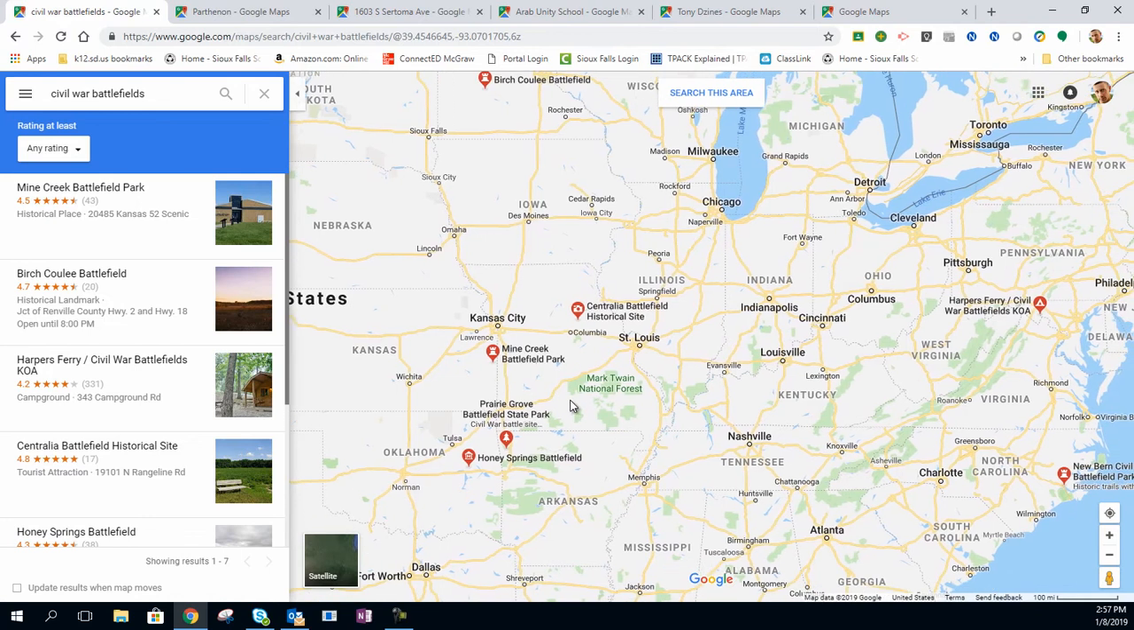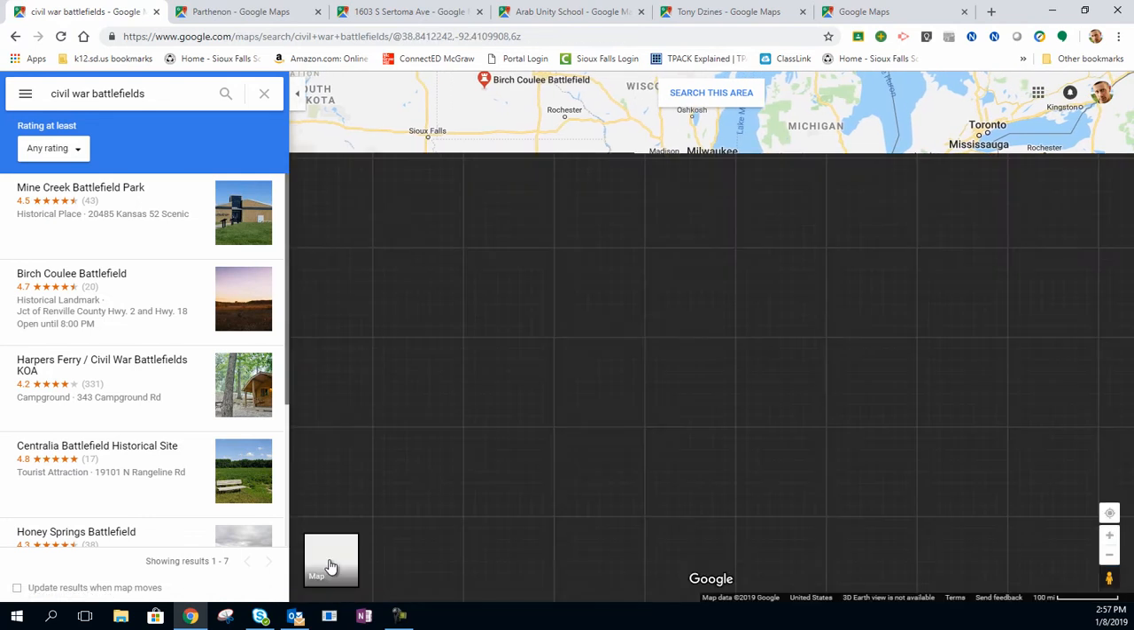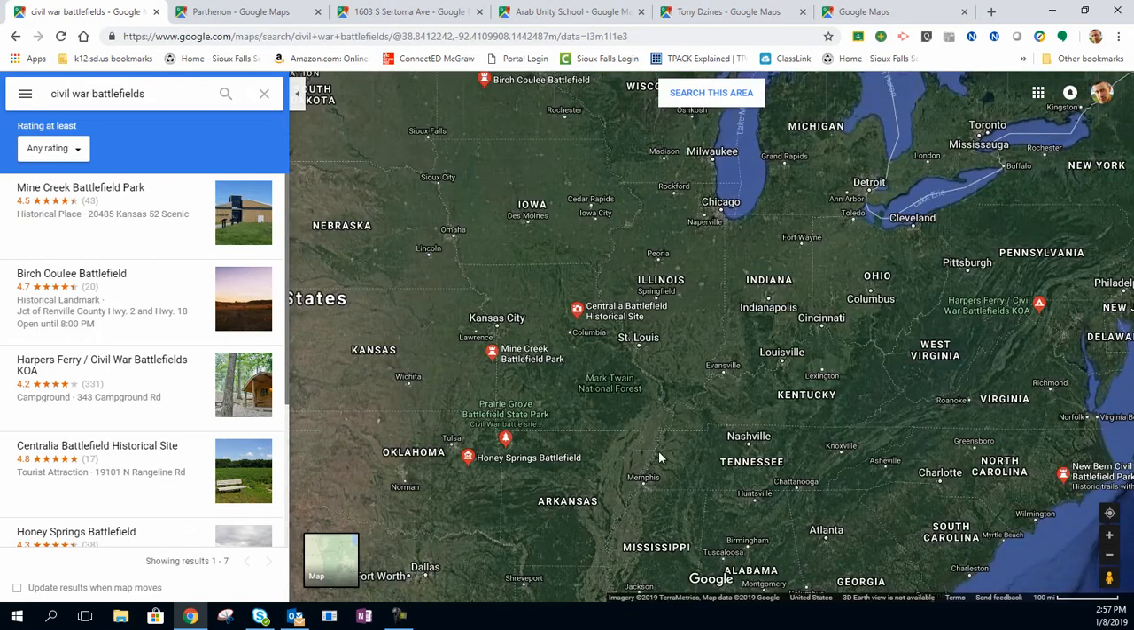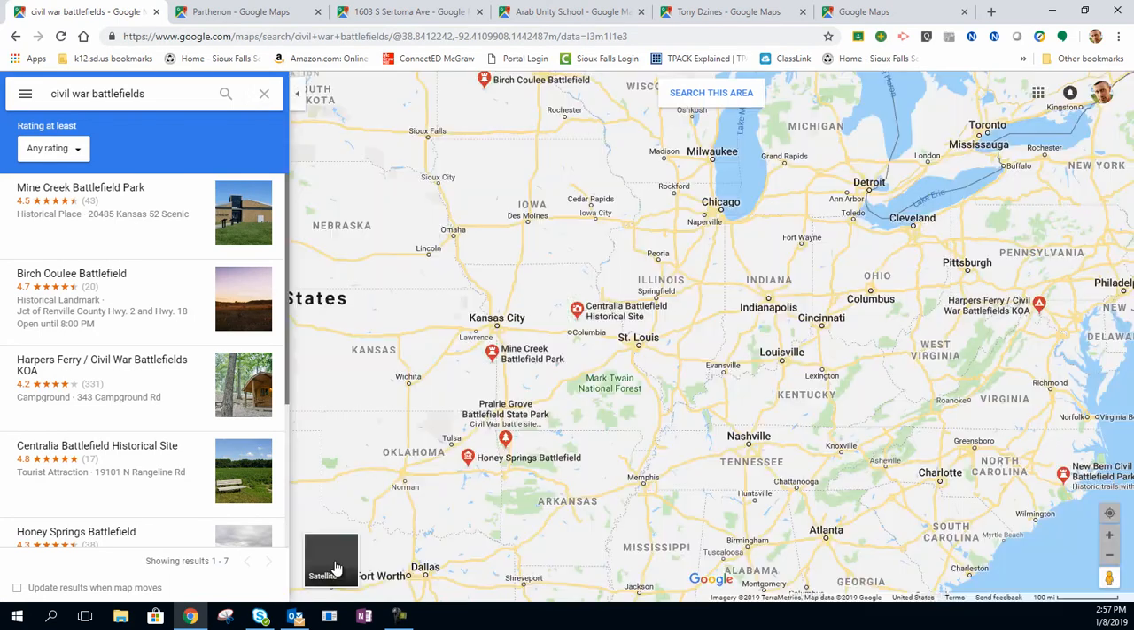And with that, here I'm in the plain Jane street view of Google Maps, and I'm going to click on satellite, and of course you can see the satellite view. And let's go back into that. Here I did a search for Civil War battlefields.